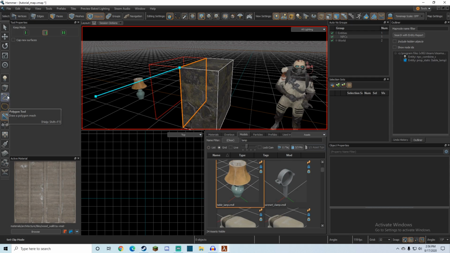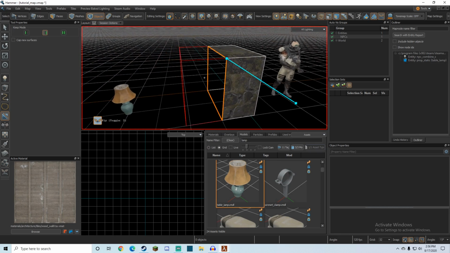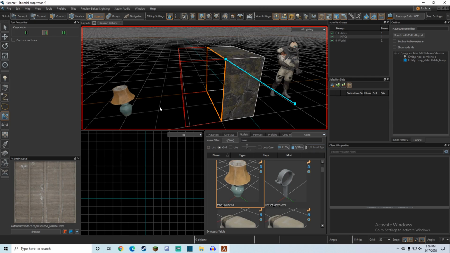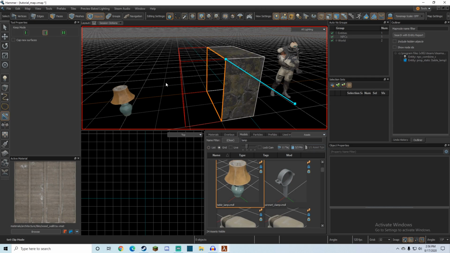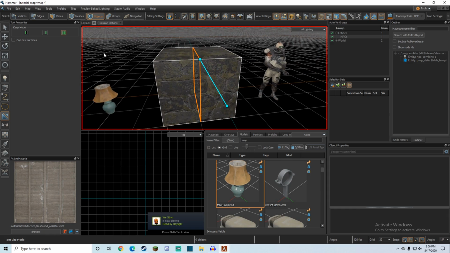Some of these it'll tell you the hotkey on top. So the entity tool is Shift E. The rotate tool is R, and the clipping tool is Shift X. So pretty self-explanatory. If you press the hotkey again or click on it over here, it'll change the keep mode. You can also click on the keep mode yourself.